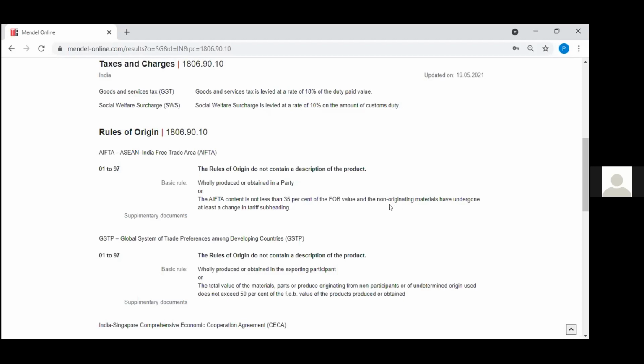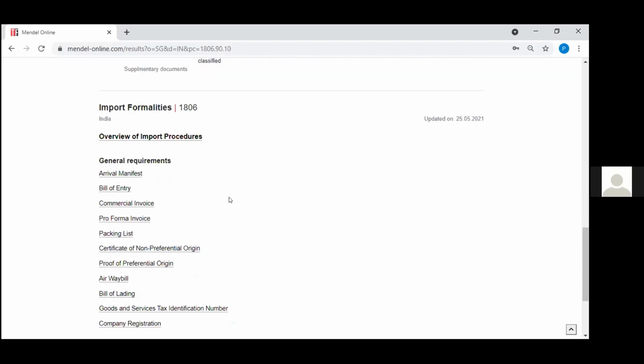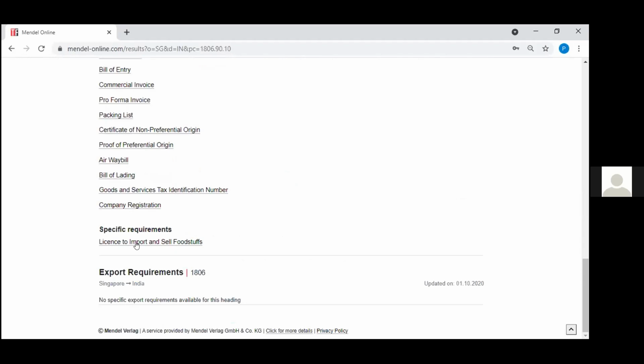So in the previous example of the instant noodles, the requirement is to meet either one of the two criteria. For goods exporting into India, the requirements would be more stringent as it is required to meet both rules here. Right? So there is also, as usual, high-level information on the import formalities for 1806. And then there are also strict import procedures for food products into India.